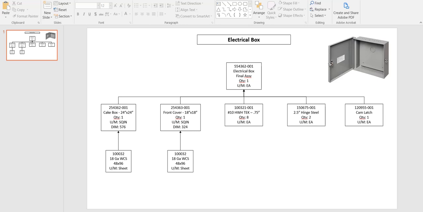All right, welcome to part two of the product structure series using E-Z-MRP. So in this video, we're going to enter the product structure of the electrical box final assembly in E-Z-MRP.